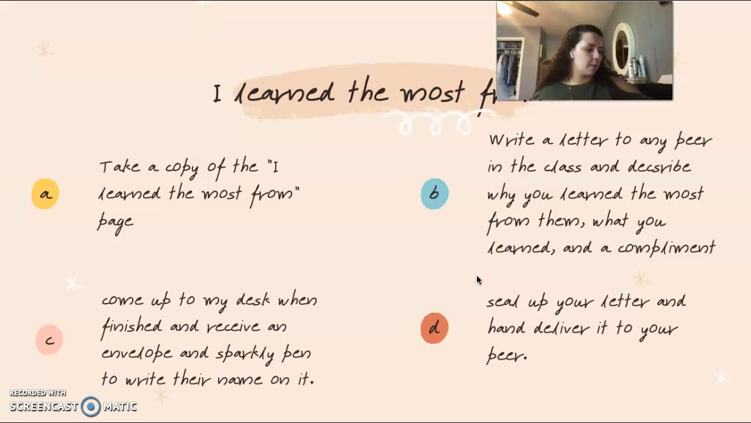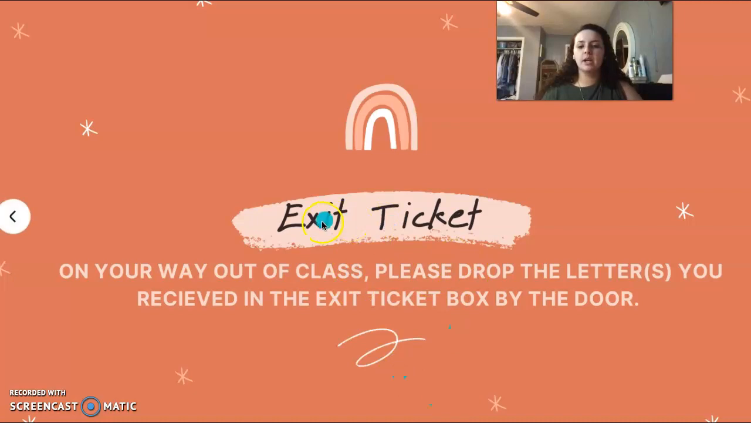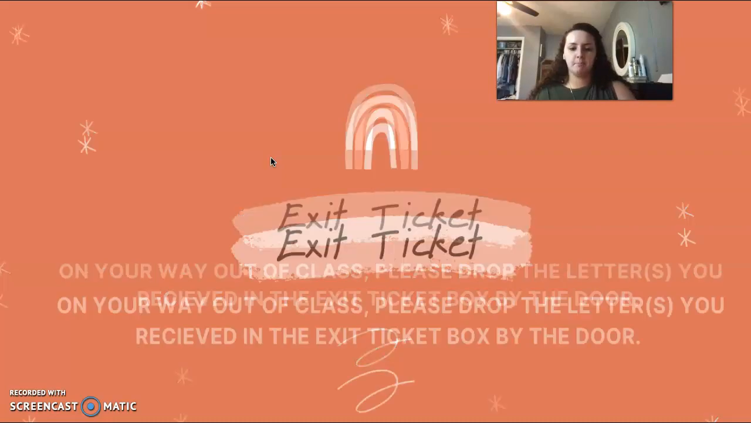And when you're finished, come up to my desk, and I have a bunch of these pretty markers, and you're going to get an envelope and label it with their name. Fold up the letter, put it in the envelope, and then hand deliver this to that person in the classroom, okay? And then when you're done, you are going to put it in the exit ticket box by the door so that I can read over them tonight, and I will hand them back out to you at the end of the semester when you get all of your classwork back, okay? Great job.